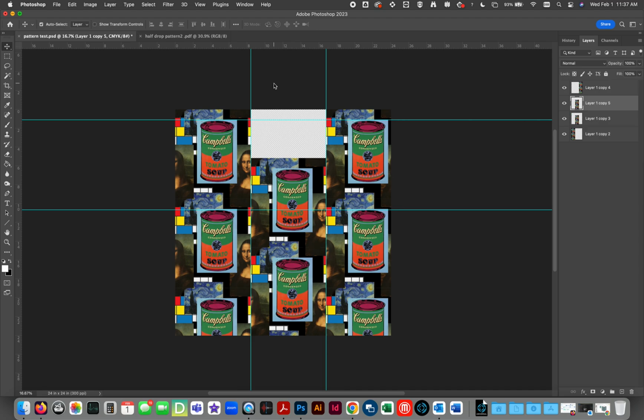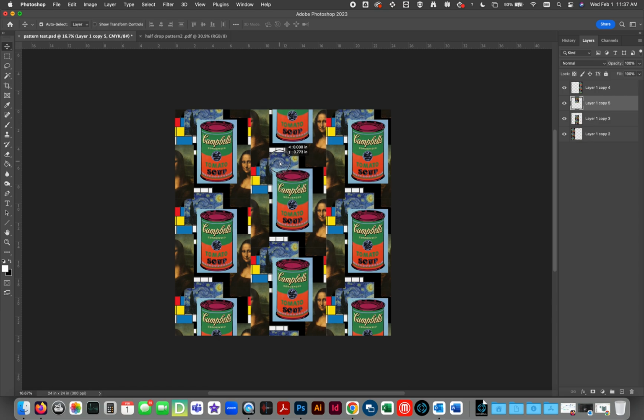Command J that layer, V for move, slide up the strip until it matches. Make sure it matches. And now you can see the layout has changed dramatically, and it goes now from a straight match to a half drop. Let's flatten the layer and notice how much more balanced our soup cans are.